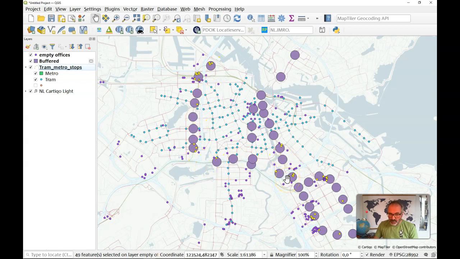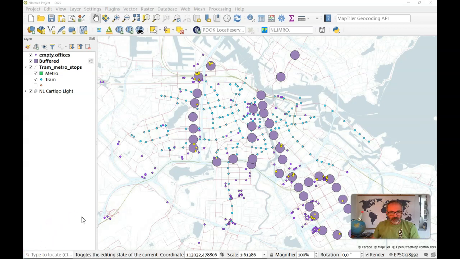Now of course we can export those again to an Excel sheet or to whatever other export format that we want to use. I could have got to nearly the same result using a clip function in combination with the buffer, so without selecting. So I'm going to deselect everything again.